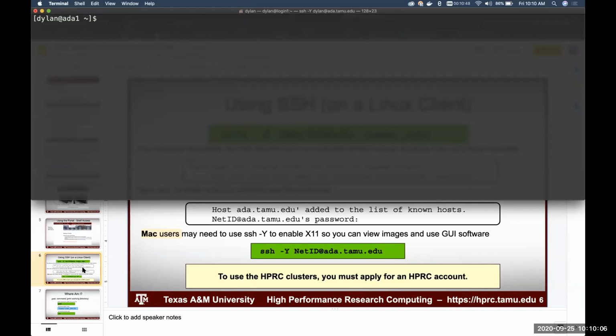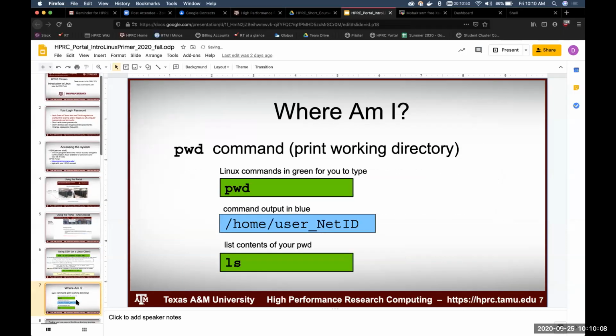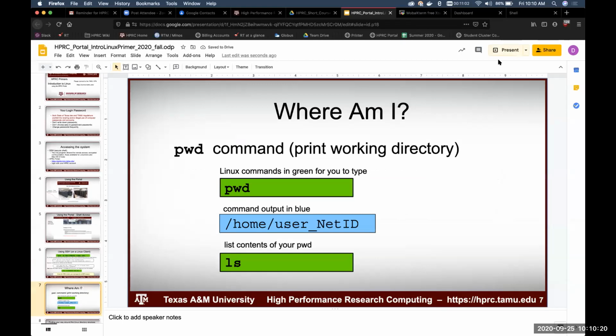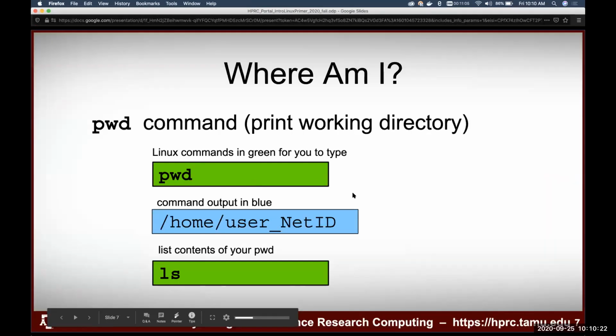So okay, let's go ahead and actually do some commands. So the first command we're going to learn, I'm going to go to full screen here, is, come on. Thank you for messing up on me, Google Present. Okay, the first command is going to be pwd, and this answers the question, where am I? So the pwd command prints the working directory.